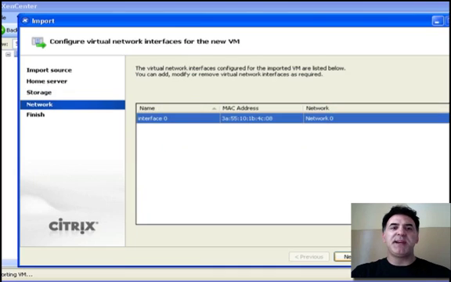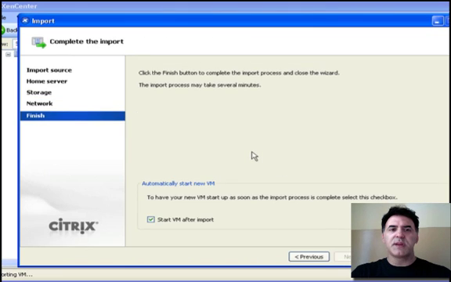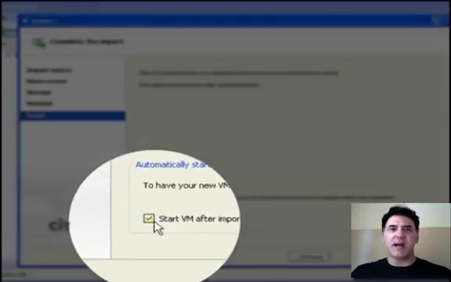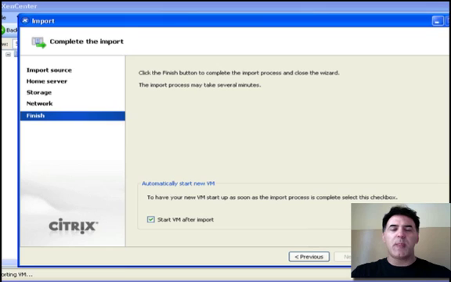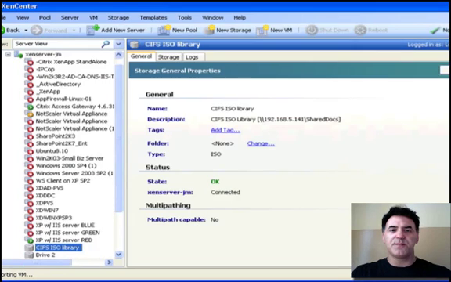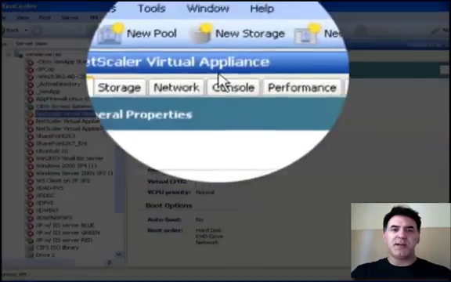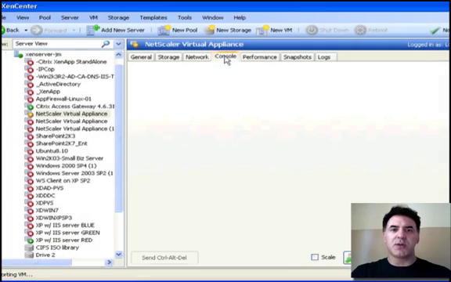The import process begins. At this point here, you can modify any network settings that you might have to. I'm going to just click next. And here I've got the start VM after import. It is selected. I want to start it after we import, and then I want to click on finish. Here's my virtual appliance. It's just starting. It's the one that's being installed. I'm going to click on the console button of that virtual appliance.